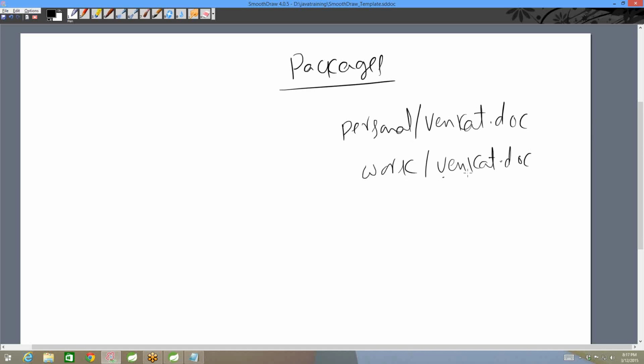If it makes sense to have the same file name, I cannot have the same file name under the same folder. I cannot have two different files with the same file name. Now let's talk about the Java classes also. So you are working on some module. There you have taken an example called car.java.